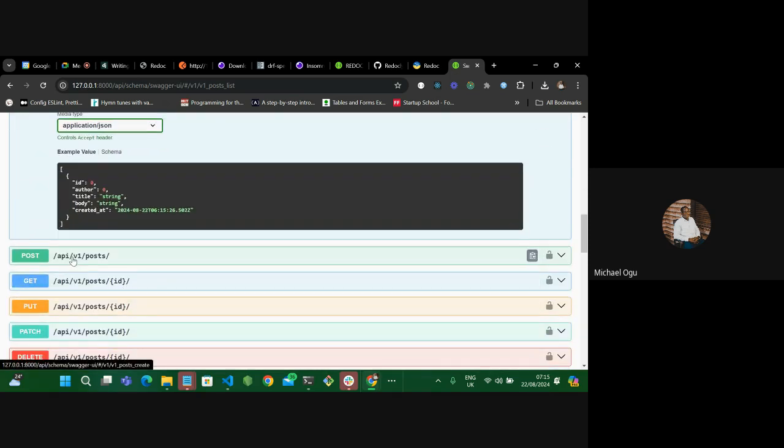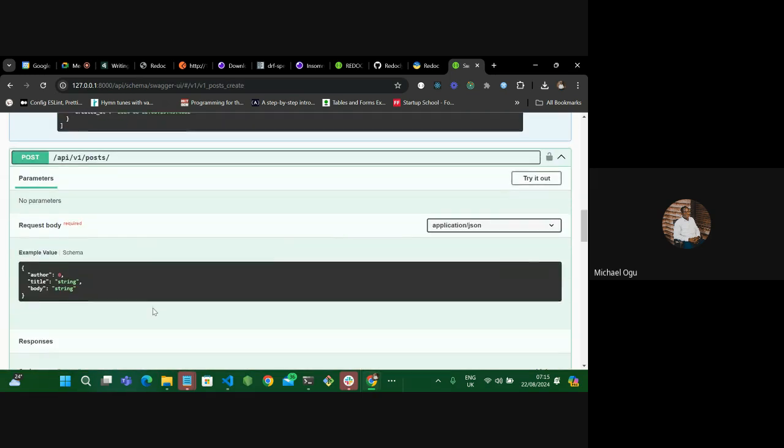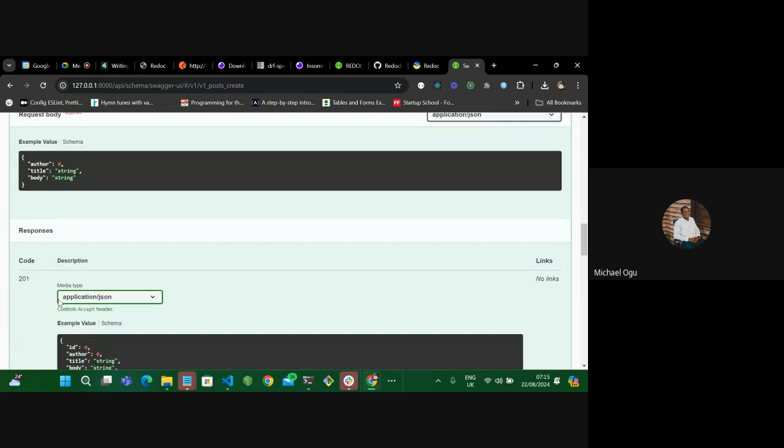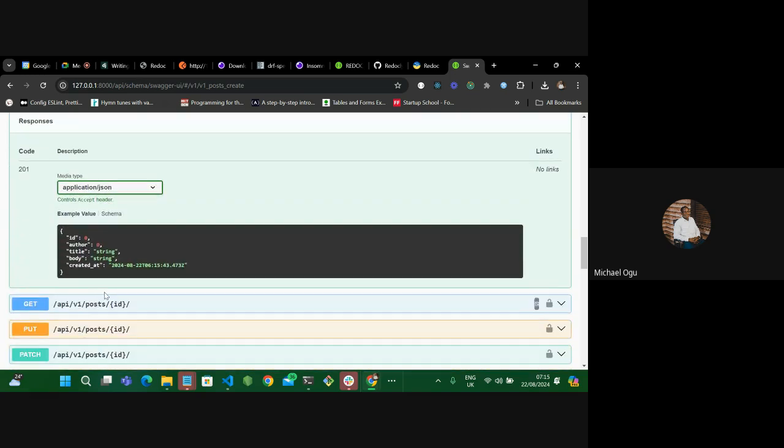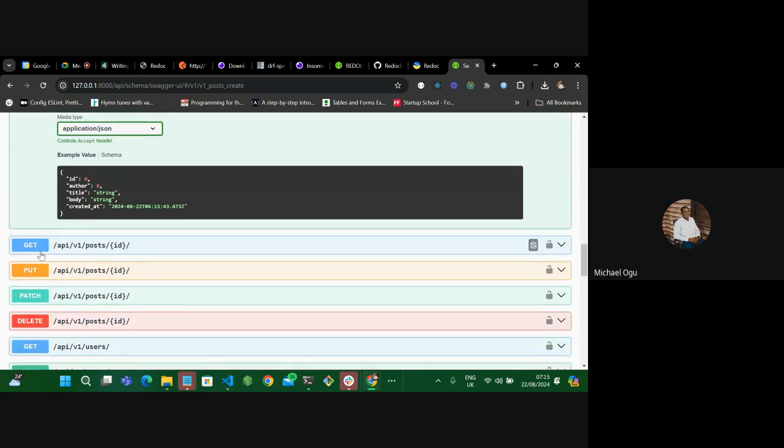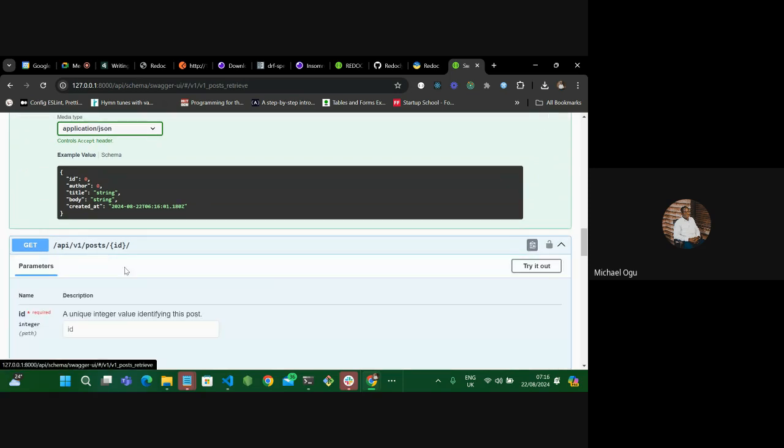We can also post a post. The post here is the HTTP method, which is to create. To create a post, you need to provide the author, title, and the body. Once you create a post, you're going to get this as a result, with the date of creation as well. You can also get a single post if you put the ID.